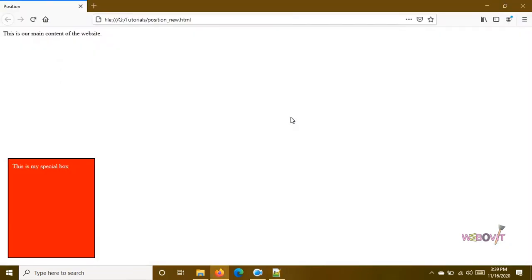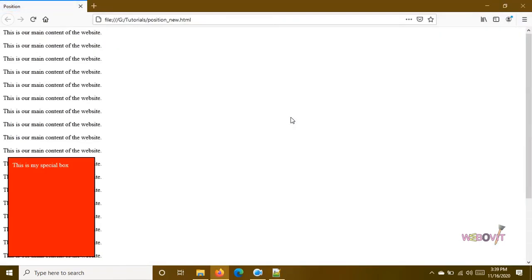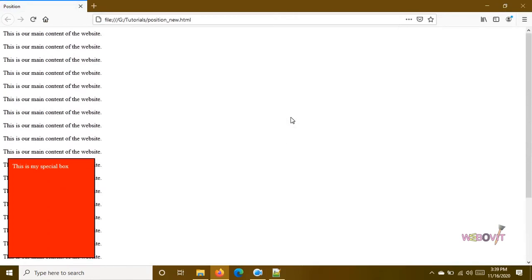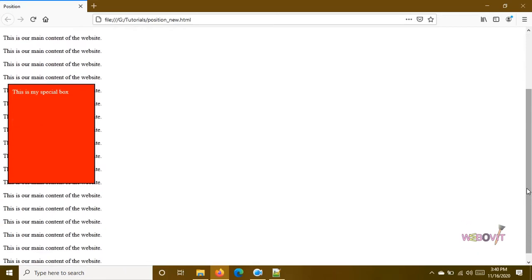Now we are having a lot of content for the same website, but as you can see, for the particular page, the body is the reference point for this box. So from the body, from the top section, this is placed at this position. Now if I scroll down, this will also start scrolling.